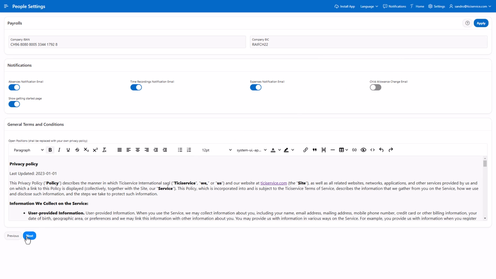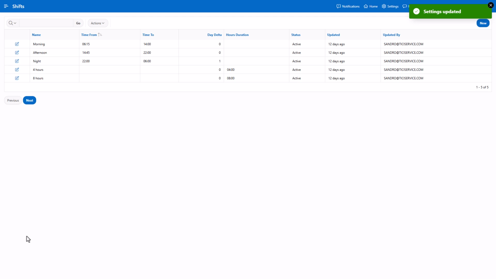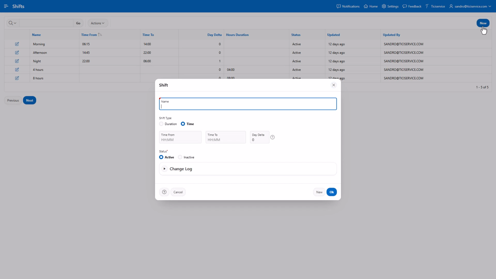Step 2. Configuring shifts. Shifts allow you to define work schedules by specifying start and end times, durations, and even overnight transitions using the Day Delta feature. Whether you have fixed schedules like morning, afternoon, or night shifts, or flexible durations, this section provides full control to meet your organizational needs. To create a new shift, start by clicking the New button on the Shifts page.